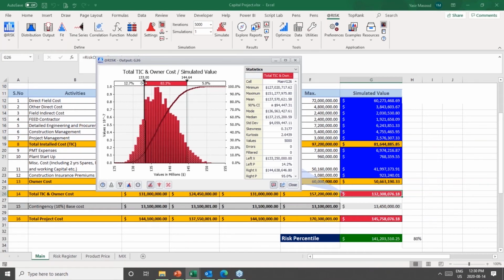Let's see if I drag it to... So approximately it's a 9.9% chance, based on the risk associated with this project, that the project will complete at 132.5 million.